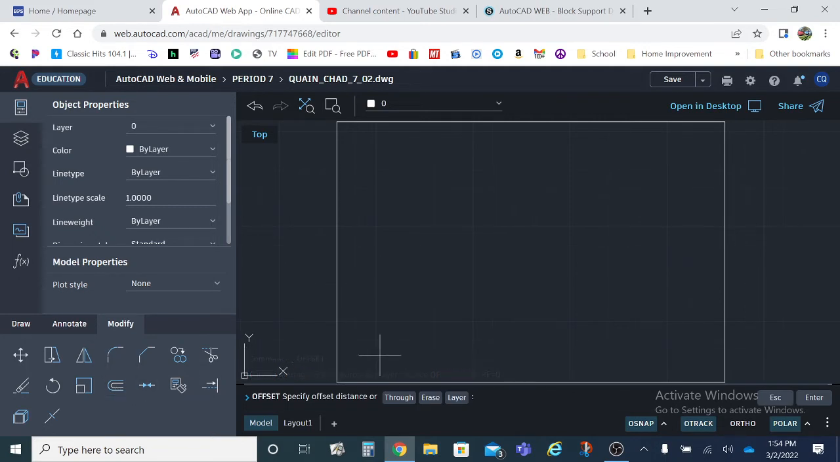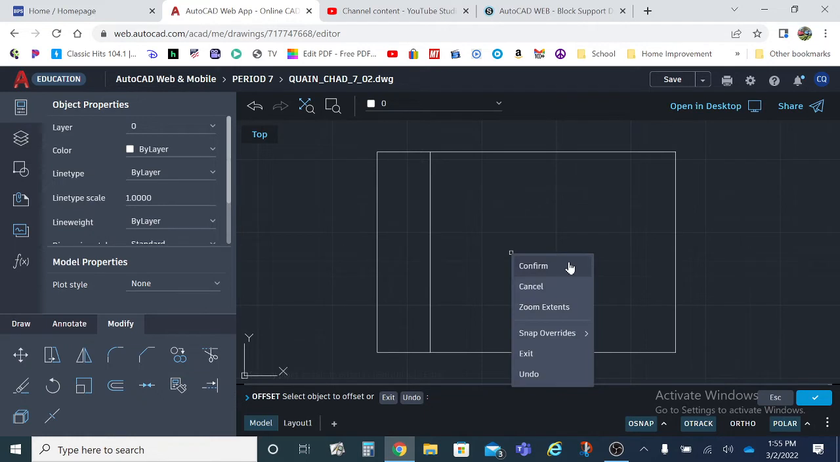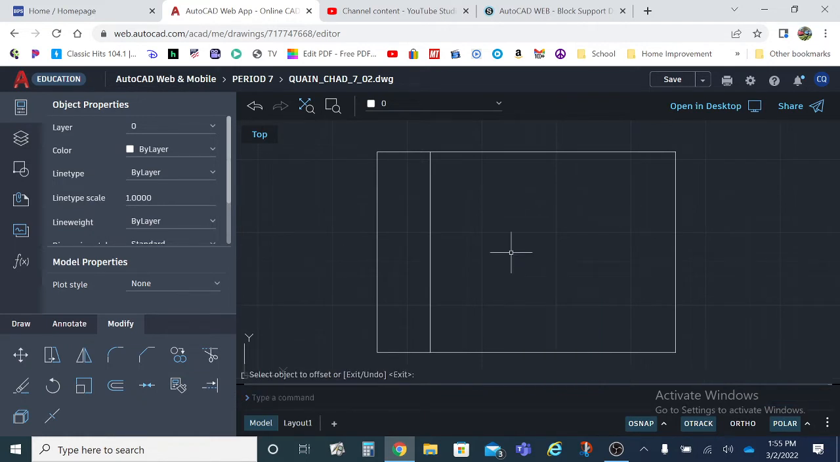Offset simply does what to an object? Does anybody remember? All right, I'll put it in the common language for everybody. It copies a line a given distance away from its original line. Okay? So in this case, I'm going to type in 1.7845, enter. Next thing AutoCAD's asking us for is select the line that we want to offset. I'm going to pick the vertical line, give it a direction, overextend that direction and left click. From there, I'm going to right click and I'm going to click confirm.